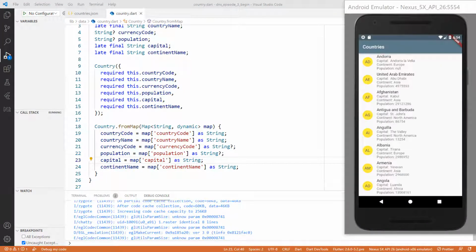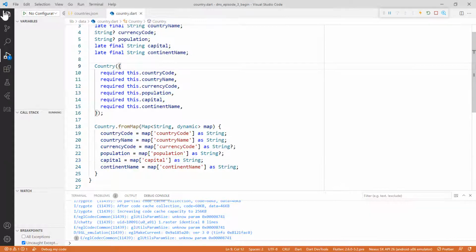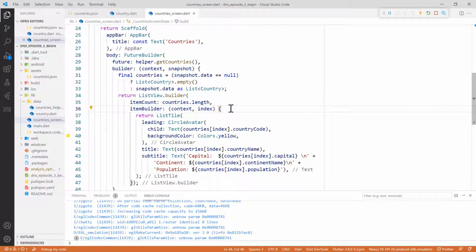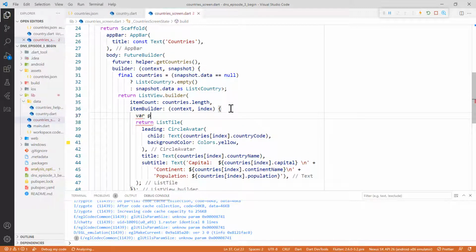And finally, it works. But note the population value for Afghanistan. It's null. And you generally don't want to show null to your users, right? So, get to the countries_screen.dart file, and in the listViewItemBuilder method, declare a variable called population. This takes the population value at the current country index.